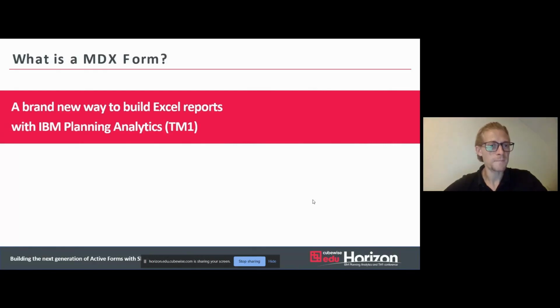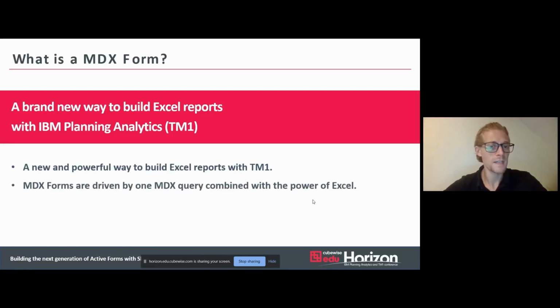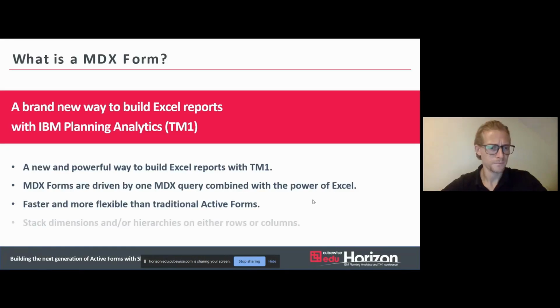Okay, so what is an MDX form? Basically, it's a brand new way to build Excel reports. For those who are still used to active forms, it's very similar, but even simpler. It's a powerful way to combine Excel with TM1. Of course, you can do everything that you can do in Excel as it's standalone, but with the power of TM1 plus the MDX. It's faster and more flexible than traditional active forms. And something I really like is that you can stack dimensions or hierarchies on either rows or columns, it doesn't matter.